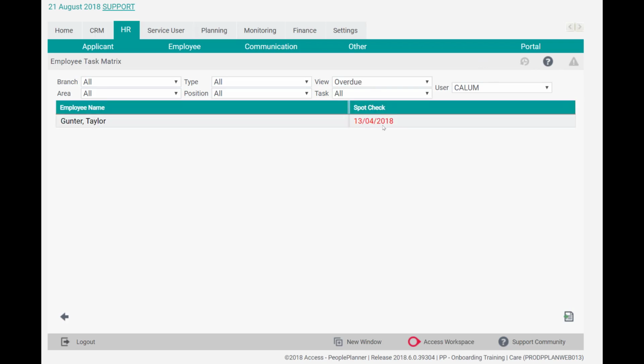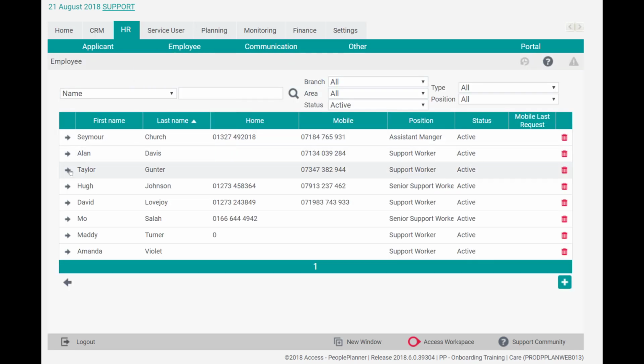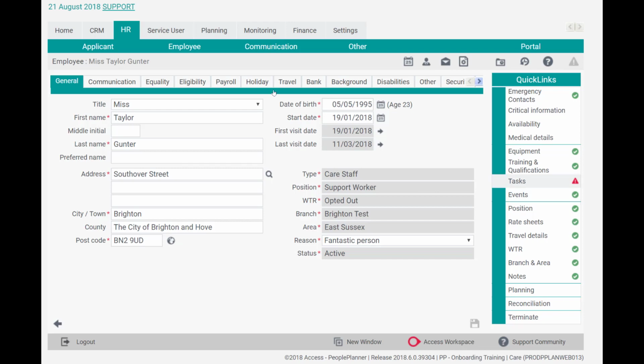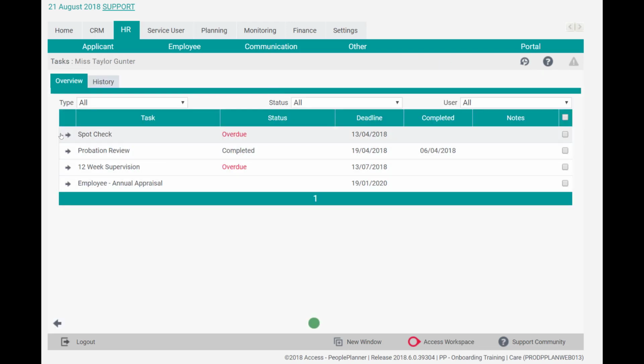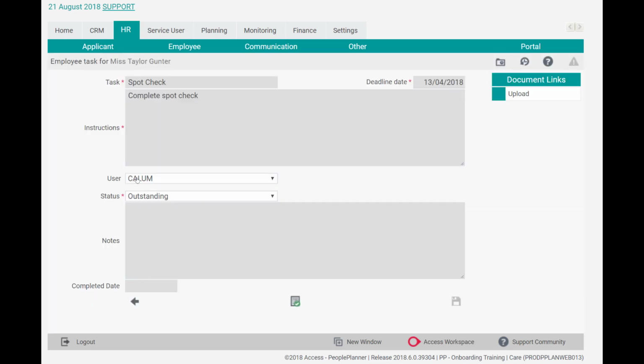In this example, we can see here that the user Callum, of which I'm looking to terminate, has been assigned to the spot check within Taylor's record. If you're looking to reassign this task to another user or unassign the task, you will need to enter the employee's record on the HR, Employee, and Find. Going into the employee's record, you come to the task area to the right, use the arrow to select the relevant task. Drilling into the task, you will unassign the user by selecting the blank option and save.